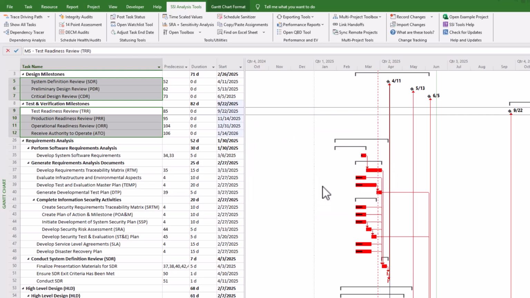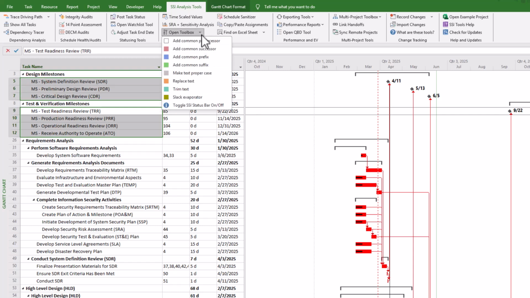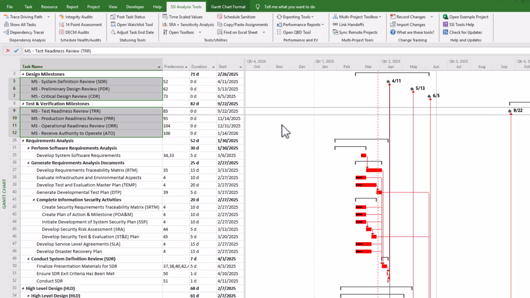And as soon as I click OK, you'll see for all the activities, the milestones that I had selected, I get that prefix MS added to the beginning of the existing text. Again, the tool would work exactly the same way if I wanted to add some text or a suffix to the end of the existing text using the Add Common Suffix option.